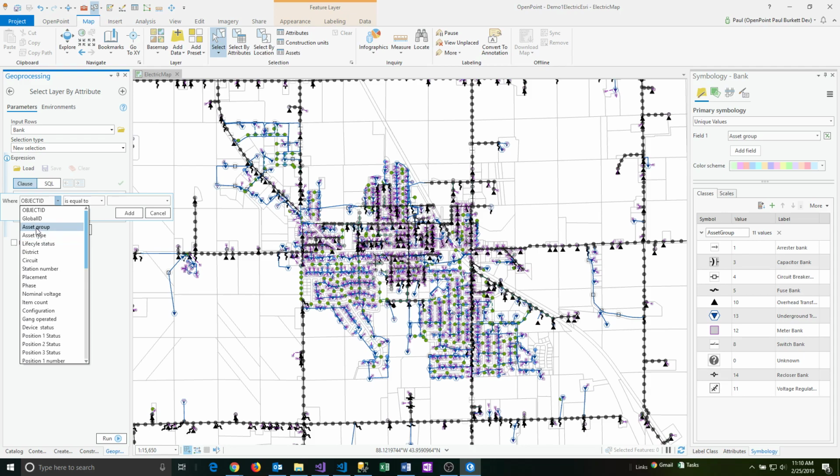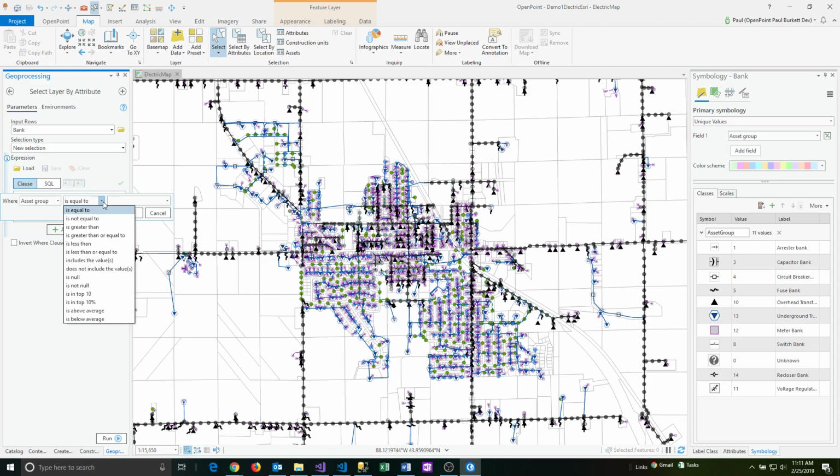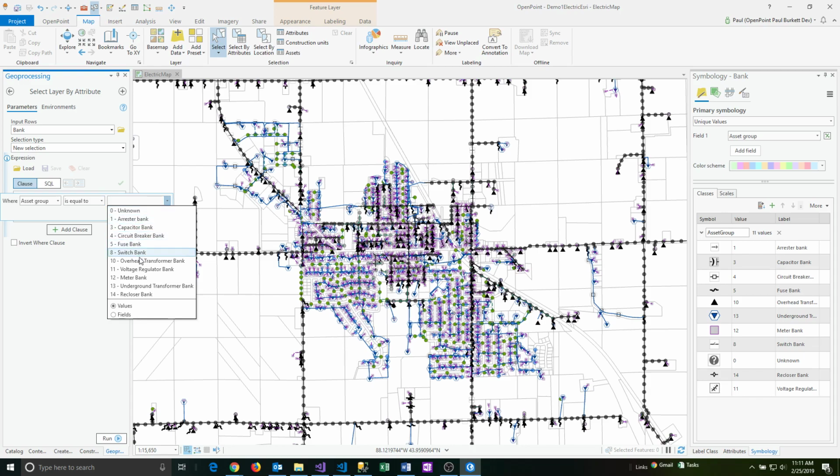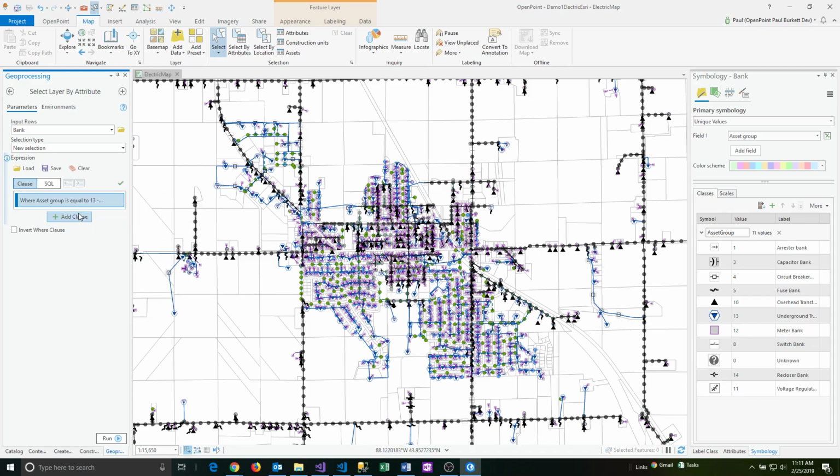And so in order for it to look for the underground transformers, we're going to select the asset group field, and then we're going to say is equal to, and there are some other options there that you can explore. And then we're going to get to this drop down, which has all the different specific types of features. And so from here, I'm going to say underground transformer bank, and then I'll say add. So this now has completed that clause that's going to tell it what exactly to find on the map.